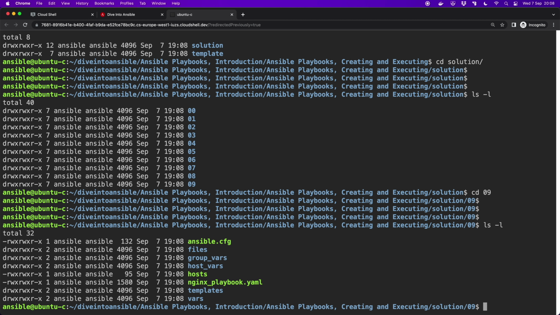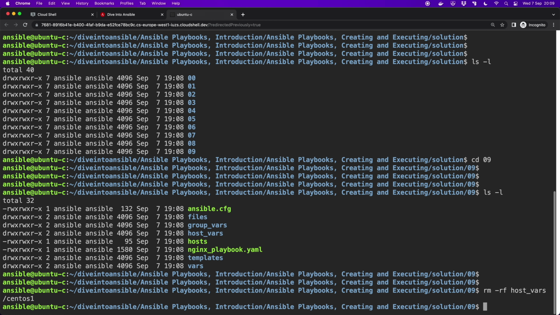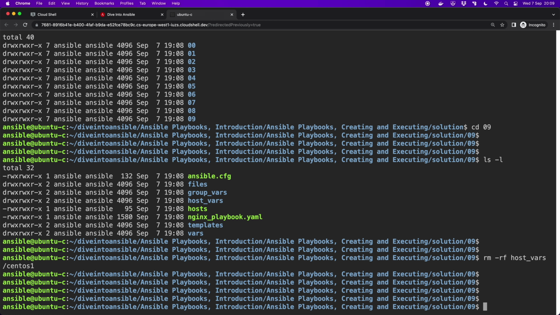And we have a fully fledged example here. You can see we've got the Nginx playbook, we've got our inventory, we've got some group vars and some host vars. During the course, there is one configuration item that we do to CentOS 1 where, for learning experience, we change the SSH port that it's running on. I'm just going to remove the custom host var here because we haven't done that step. And now what we can do is run that Nginx playbook.